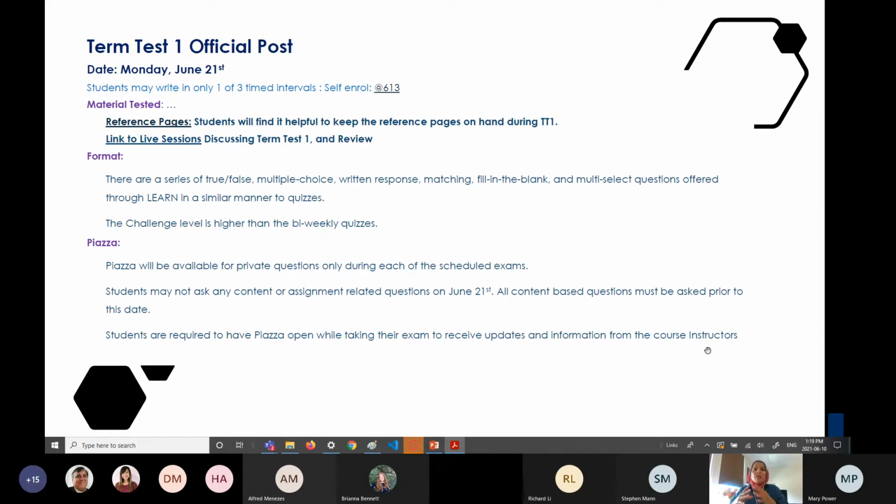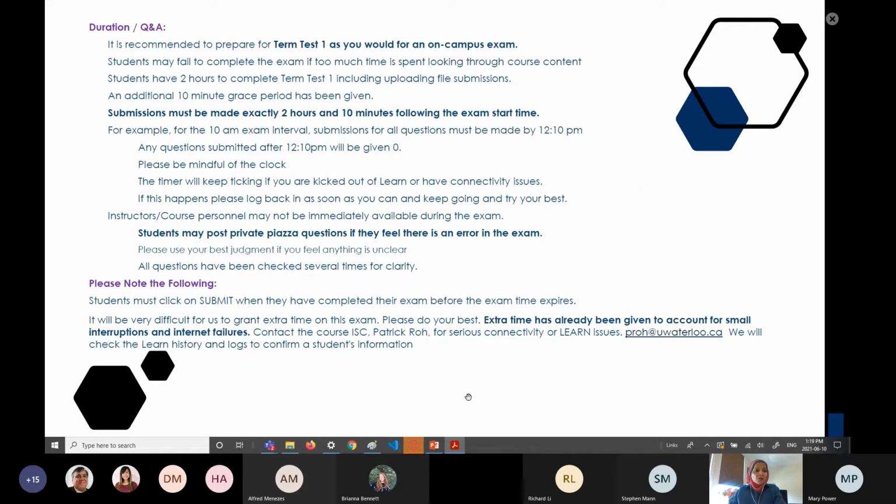And also, if there's any kind of question that you feel like you need to elaborate on, or there's an ambiguous question, let's say, you want to send out a message on Piazza to let students know a little bit about that, right? So again, they should have Piazza open during the exam. And what else? That's some basic information, but it's important to get that out there.